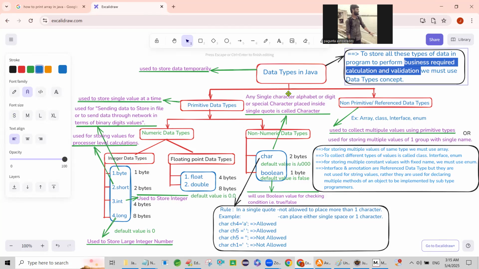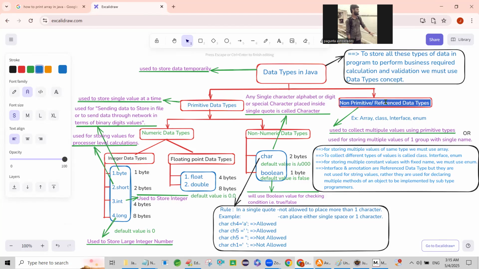Then again, data types are divided into primitive data type and reference data type. Primitive data types are also called base data types, and reference data types are also called derived data types. Primitive data types are used for storing a single value at a time.